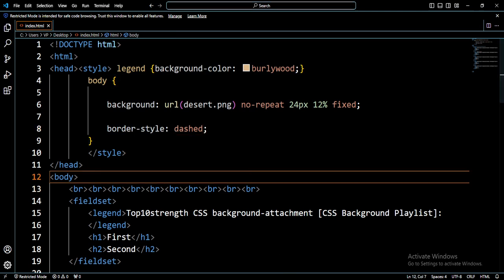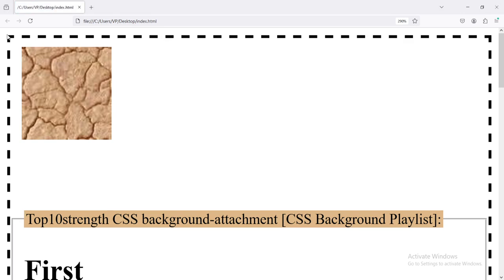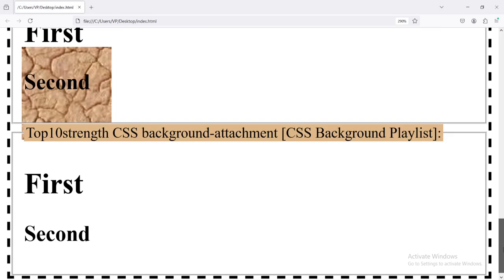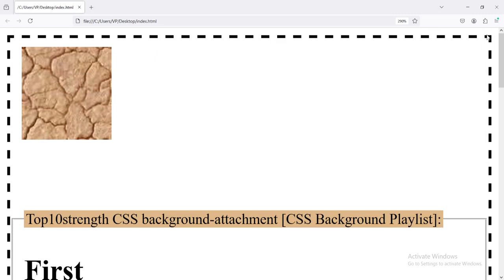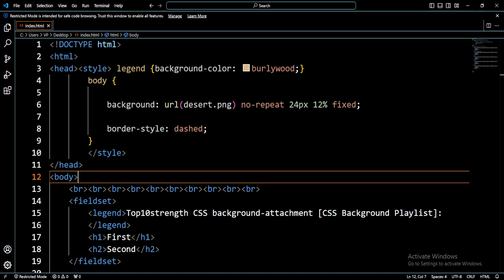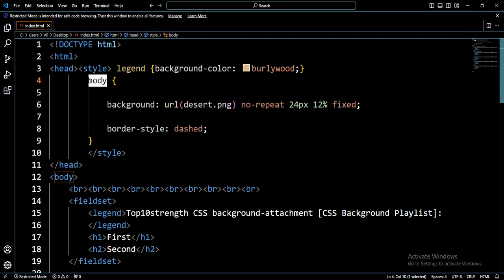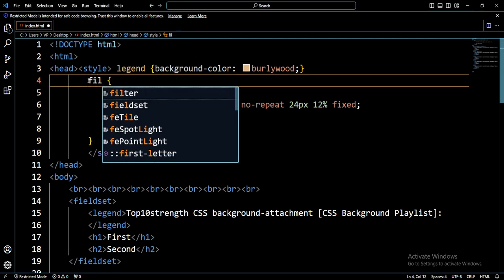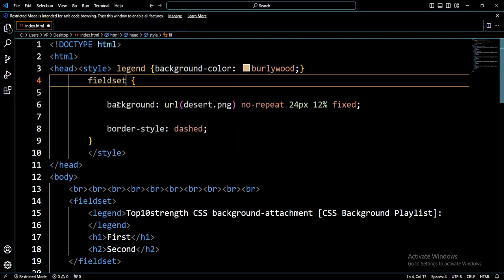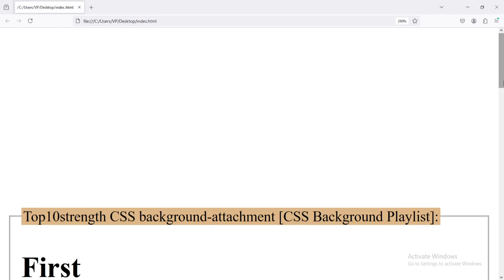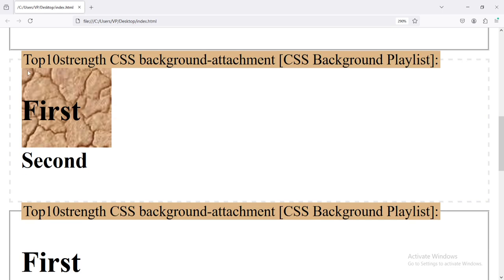Now let's save our document and reload. Can you see the kind of dash we are having here? It's looking nice, right? And we can also use this with our fieldset element, the fieldset class. With our fieldset class, reload your document. Can you see? The same thing occurs here.